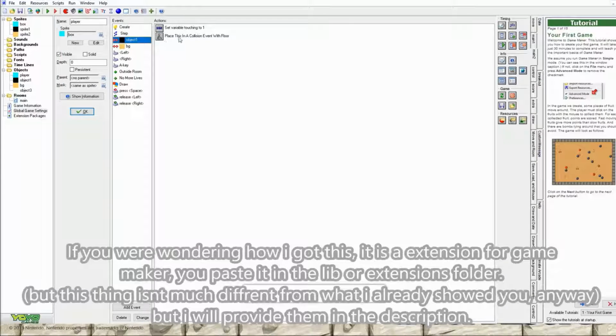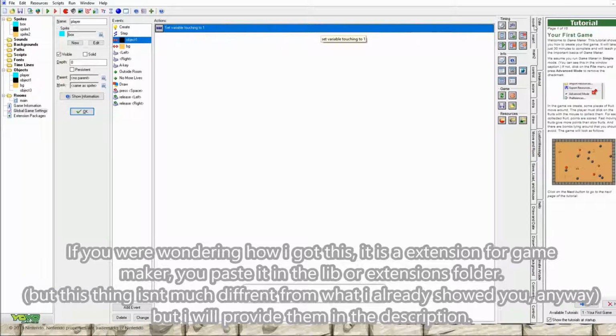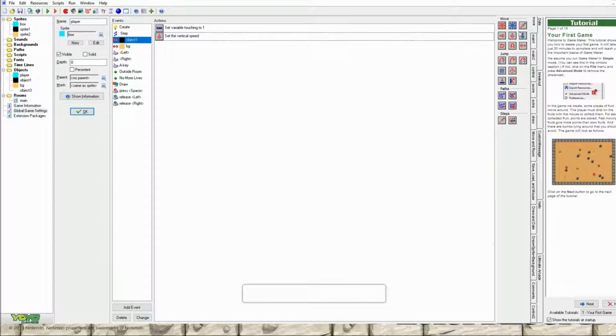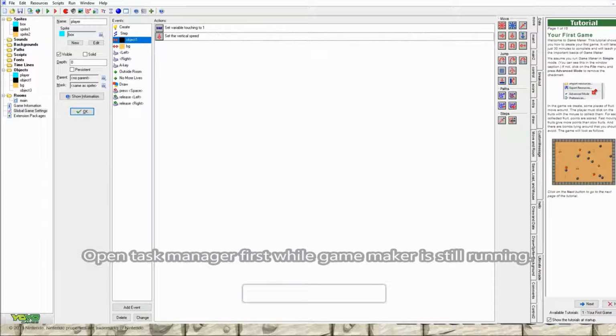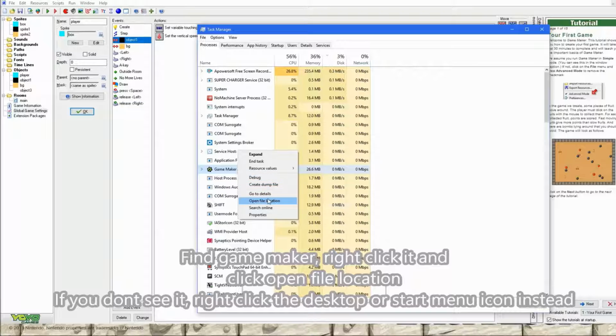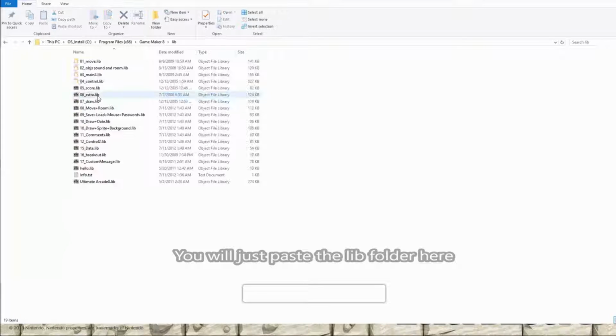And if you're wondering how I got this thing here, it's a third party thing, but it's not much different from this anyway. Pretty much almost the same thing. But as you can see, I've got third party extensions that you can download if you want in the description. You have to basically open where your GameMaker was installed and copy them into the folder called LIB. If I want to show you how to do this, you open up Task Manager, you right click GameMaker and you press Open File Location, and then you'll see a folder called lib. You just put all these in here.